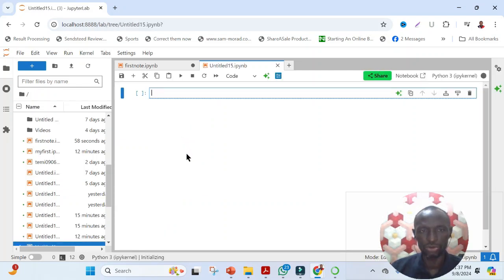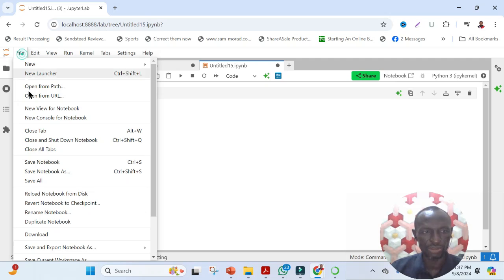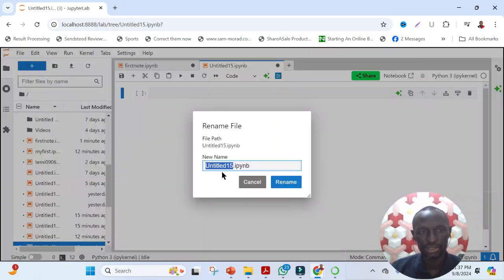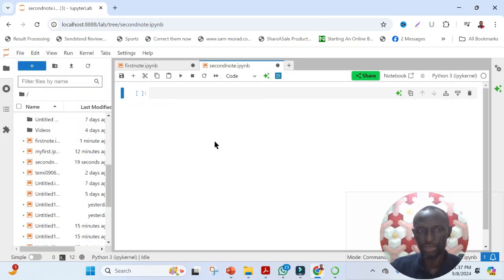Now I'll launch my notebook. If you come back to File now and come here, you can see that my Rename has been highlighted. I can now rename it, and let's call this my second note. So I call this my second note, and I've now renamed it.